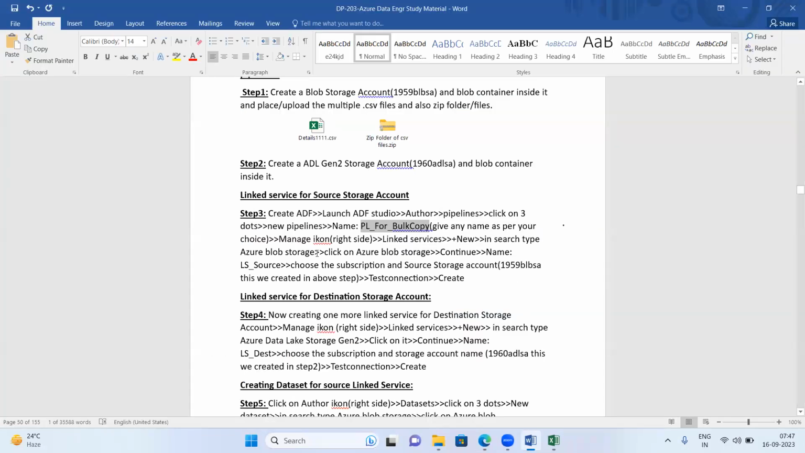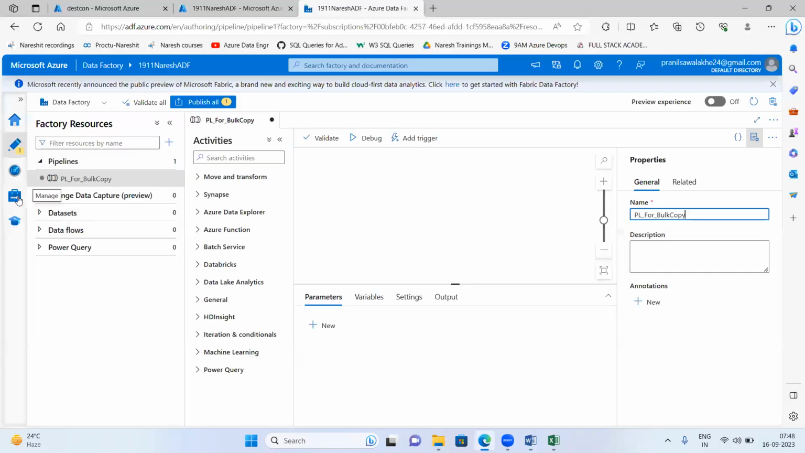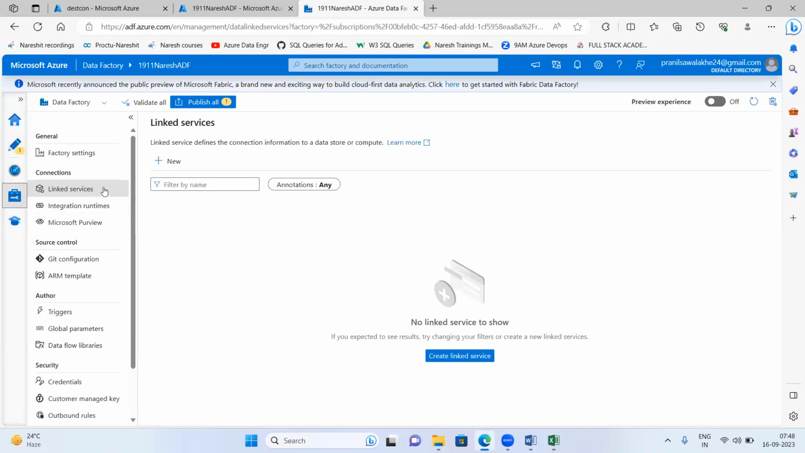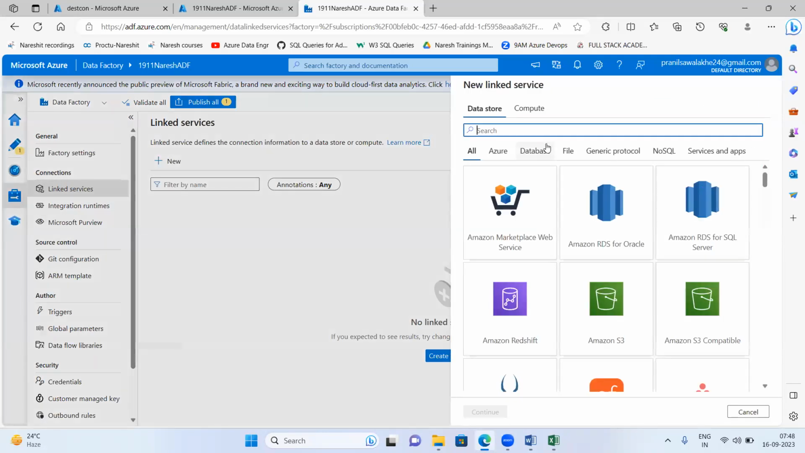Done. Then click on the Manage icon, Linked services, plus New, insert the type, blob, and set up the linked service for the source storage account. Why am I searching here for blob storage? Because my source storage account is blob. So come here, Linked services, plus New, click on Blob here.